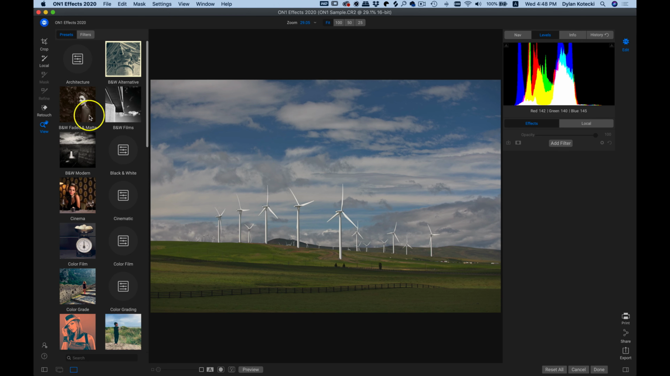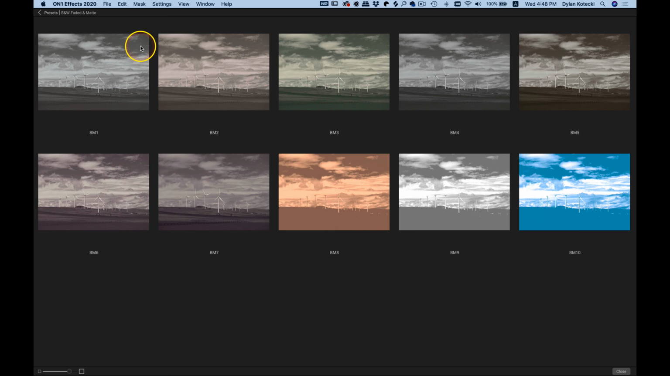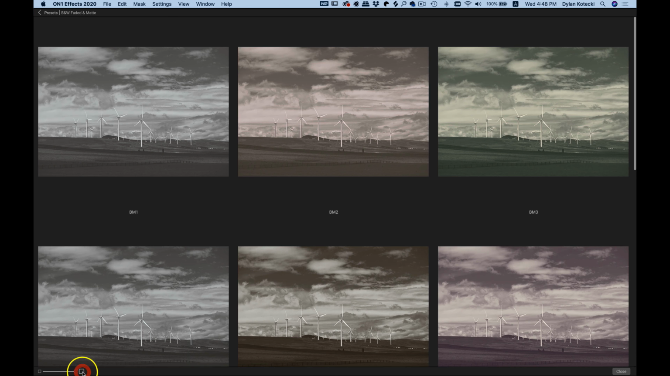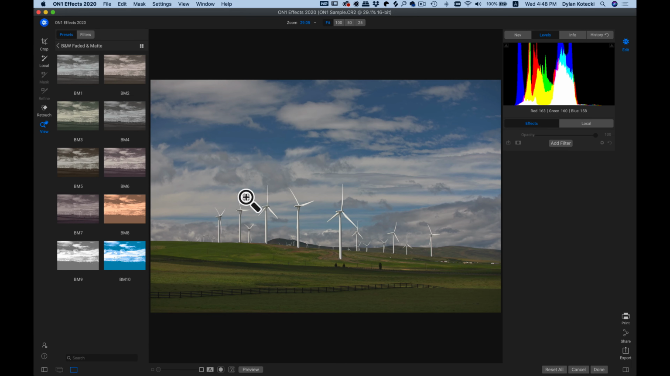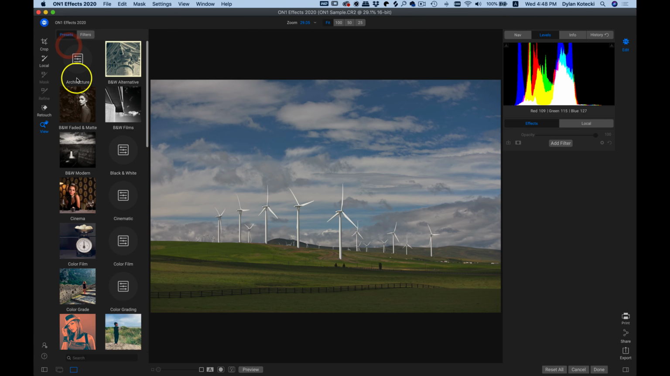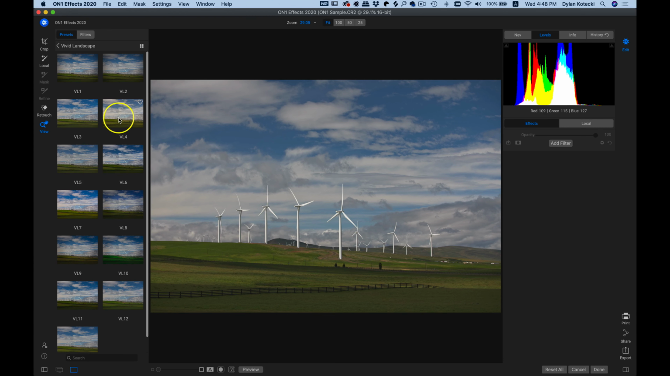If you click on a preset category and you want to view larger thumbnails, just click on this icon here. Now you can have larger thumbnail previews of that preset. You can also modify the size by going down to this tool here. Once you like a preset, just click on it and it will apply it to your image. So let's go over and let's add a landscape preset, and let's just use this VL4.